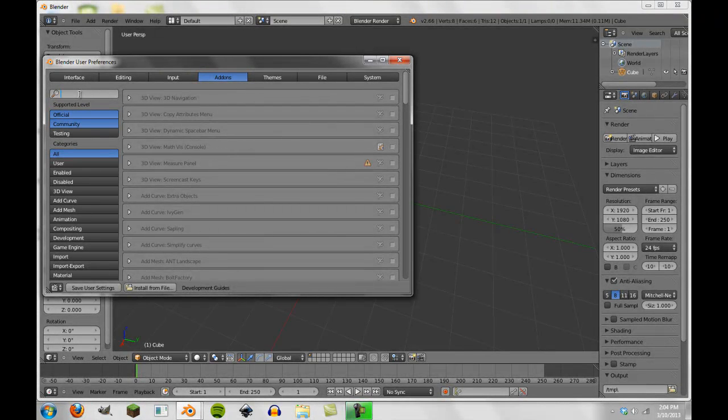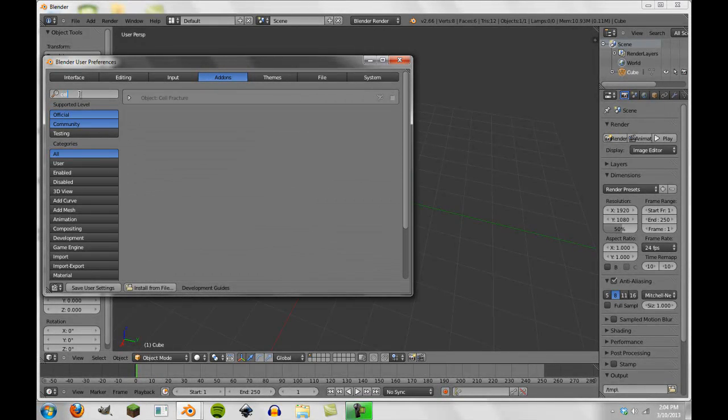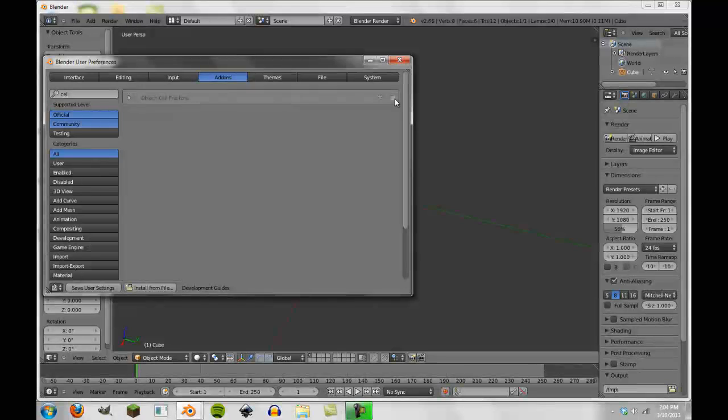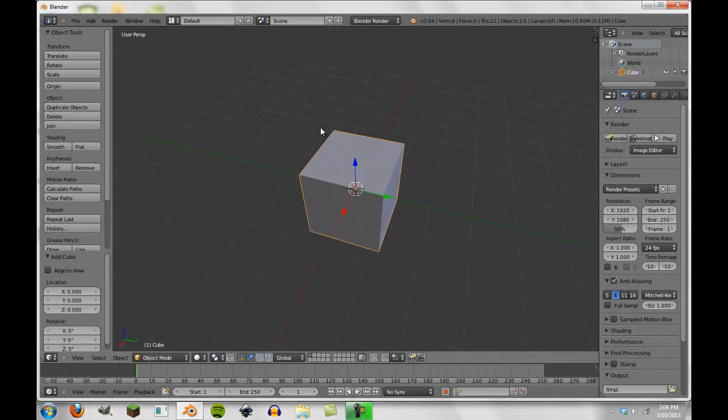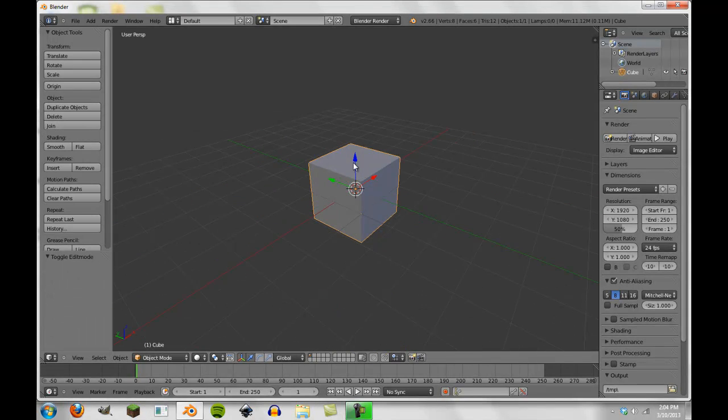If you are using any version of Blender past 2.65, I think, you will have, if you type in cell, object, cell, fracture here. Now there is another one called fracture tools, but we're not going to worry about that at the moment because we're not really working in the game engine or recording physics, so we don't really need to worry about those. So you see now we have our cube and nothing's really changed about it.